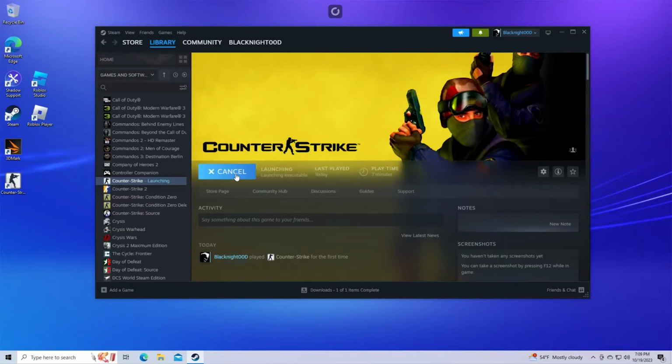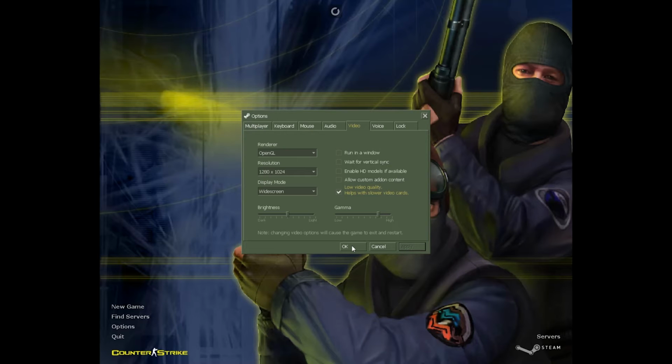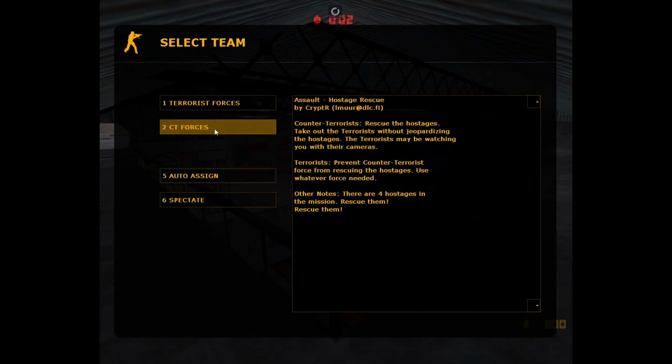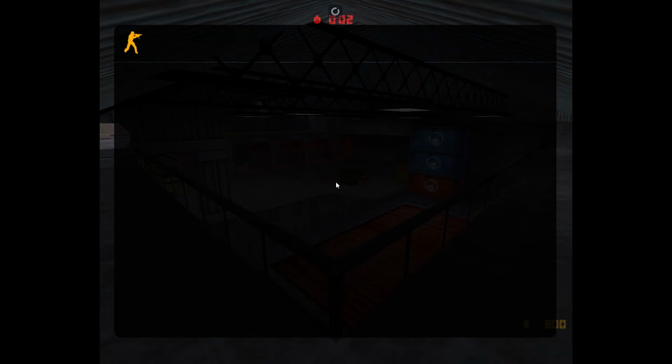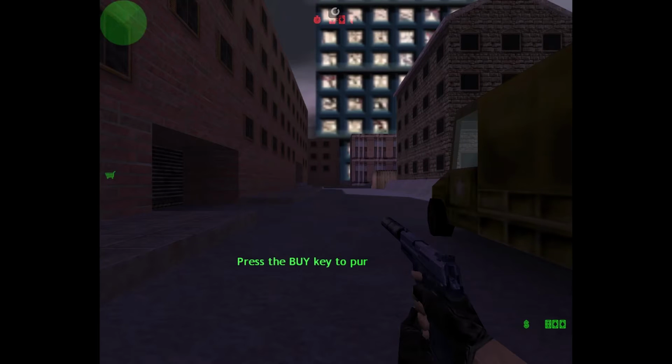Yes, the one from 1999. First time playing. Oh Steam, you have no idea. So here are my video settings. 1024 resolution. HD models off. Low quality video. Checked. I played this game with 512 megabytes of RAM back in the day. So this has to work. Right? Wrong.